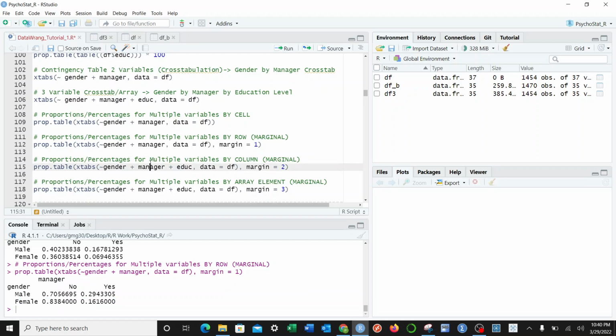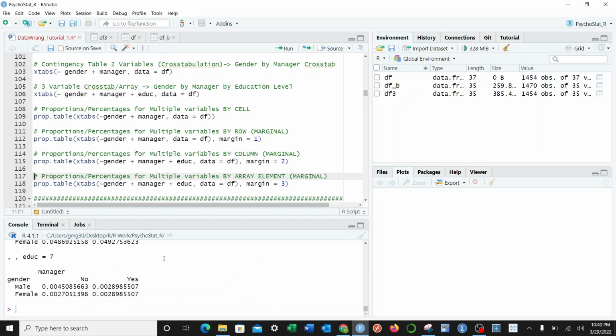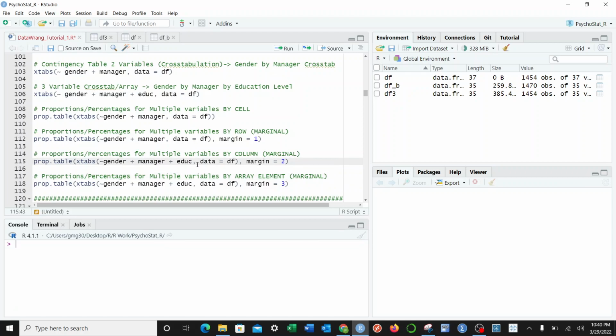If we do it by column, so we specify margin equals 2, now we have for all the managers, whoops, I think I hit the wrong thing? Yep, I did. Okay, sorry, give me one sec. Oh, I see what I did.